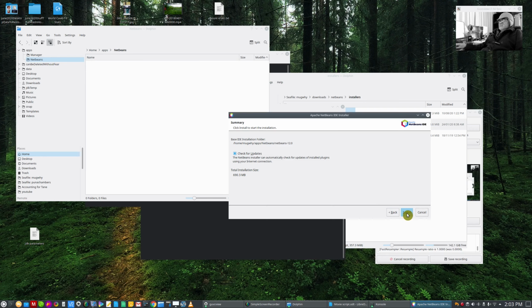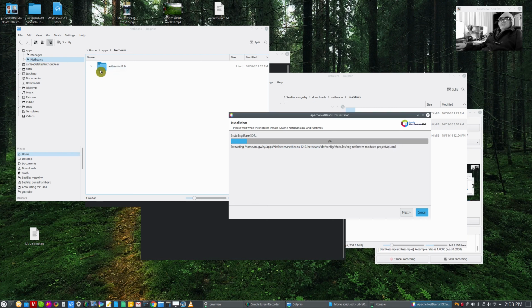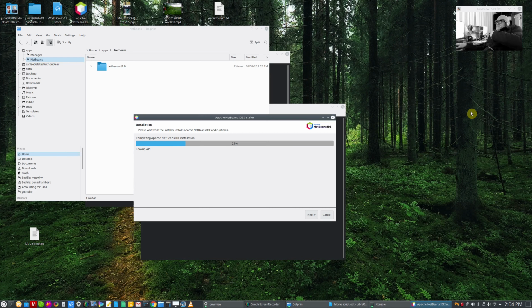Check for updates, of course. There it is. So I'm happy with that. It means I can install other versions of Netbeans and just put it in extra folders in here without upsetting other versions. So I can go up and down versions at will without any major reconfiguration. So let's just wait for that. I'll be back.